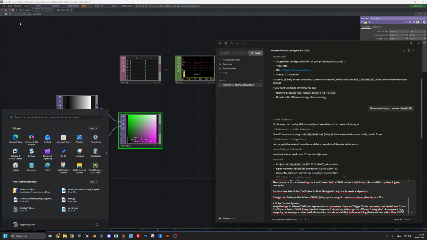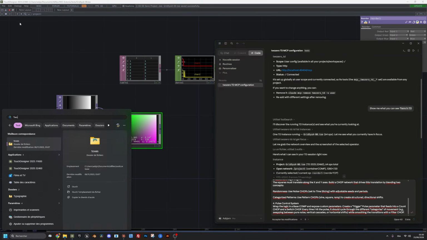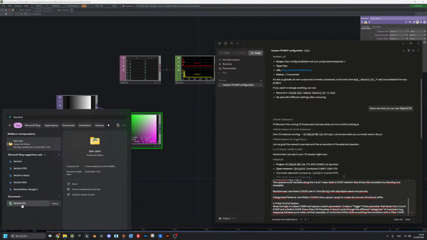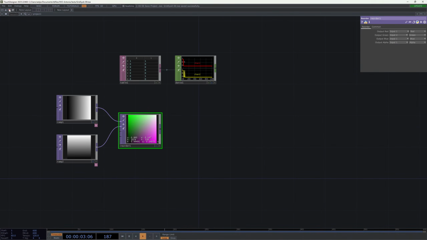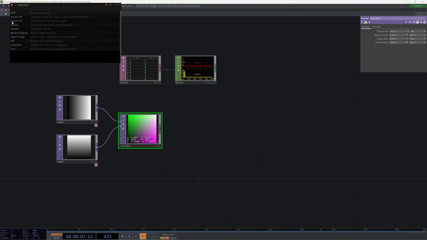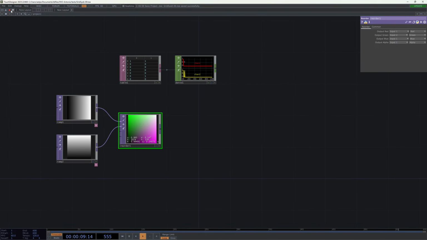because you have to install TwoZero from the TwoZero talks, which you can grab online for free, I'm guessing, and then you will have to install it in your TouchDesigner, and then you will have these two little extra icons that you can see up here.